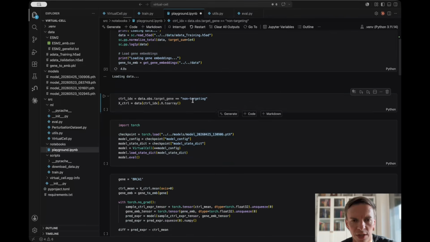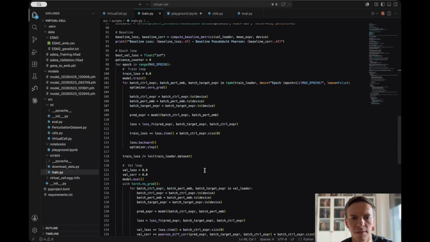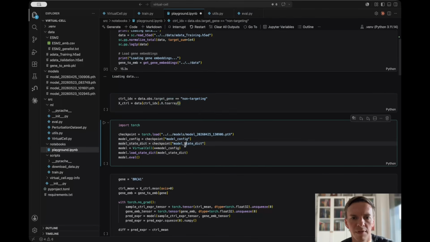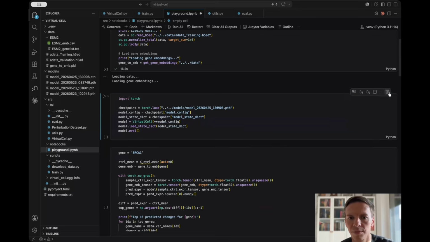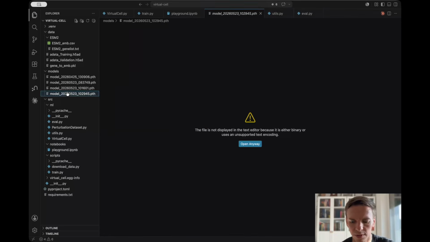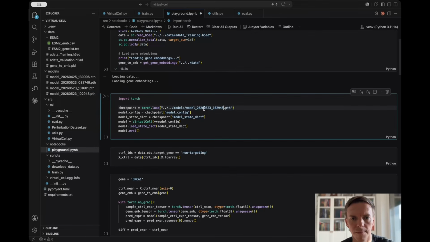Do we have to change anything here? Yes, because we need to filter the highly variable genes, and they are available. They will be available here. So let's just move it there. And here, let's load the newest model.